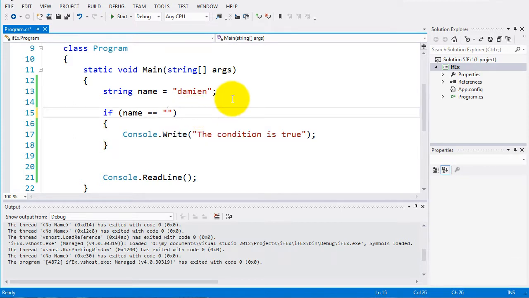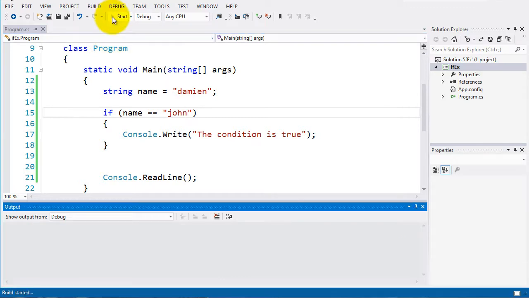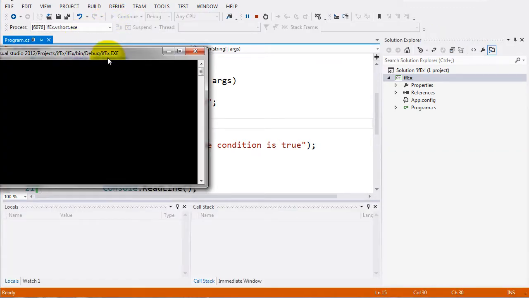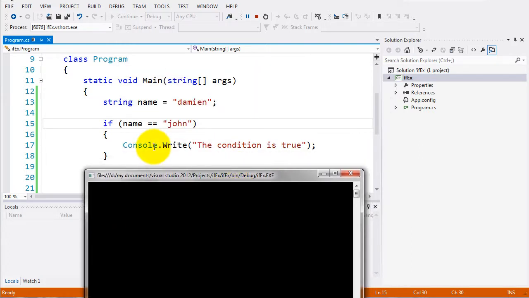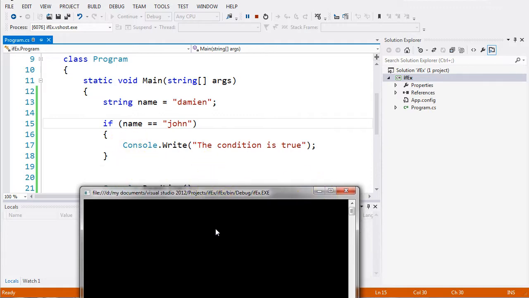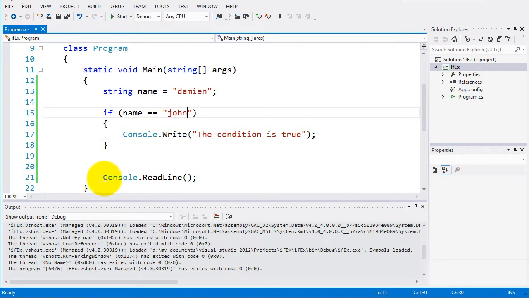So I'll change that to John. Now in this case the condition is false, so let's run that code again, and you can see here I get a blank screen. Again, the condition wasn't met, so therefore the program just continued on and came down to this Console ReadLine, and it was holding on there.